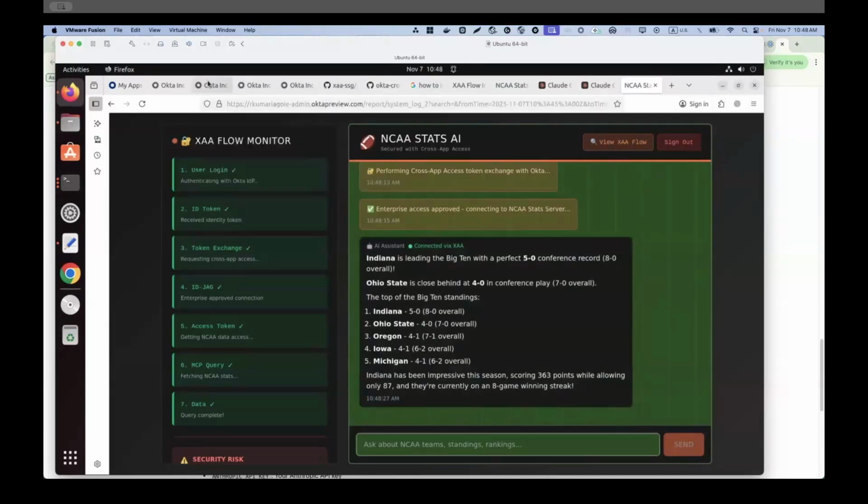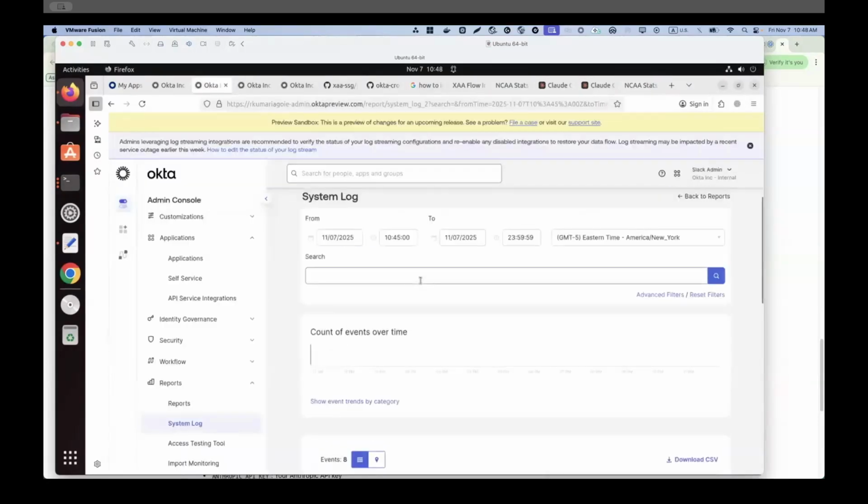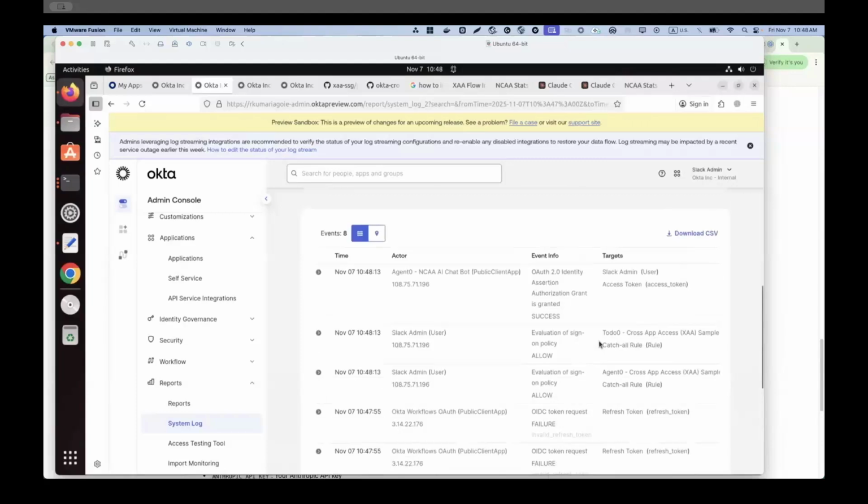And we can confirm this once again in our system log. So now if we go back and we look for our cross-app access token exchange event, we can see that this was now successful.